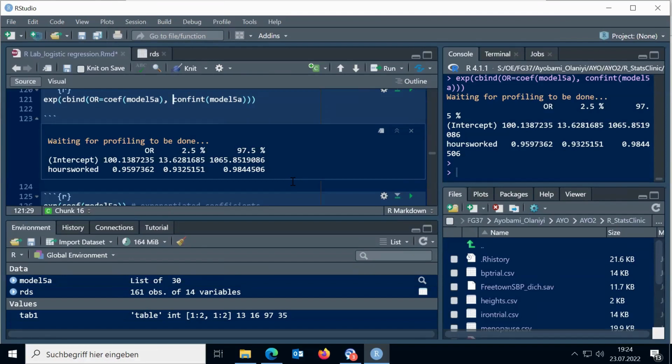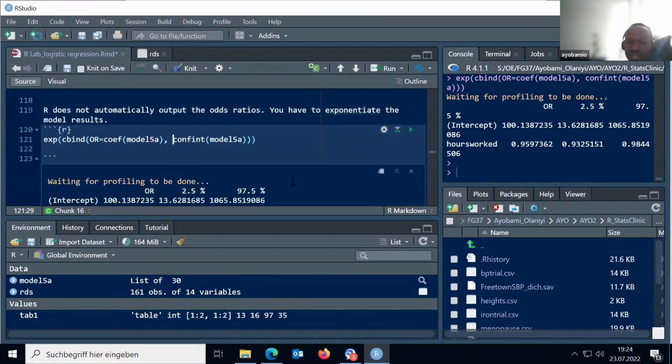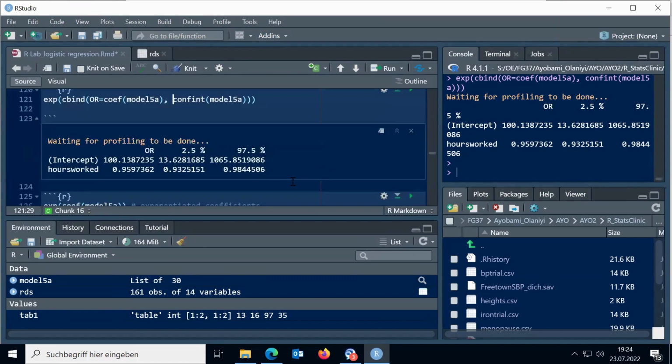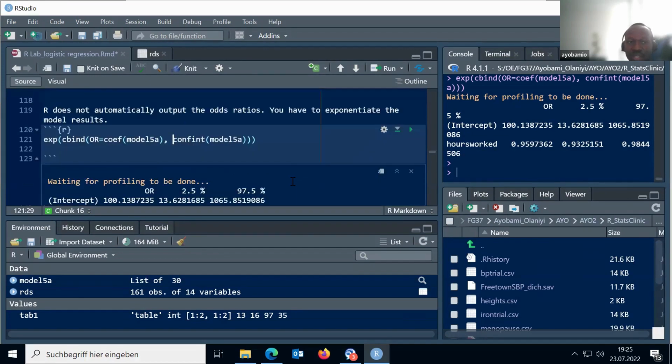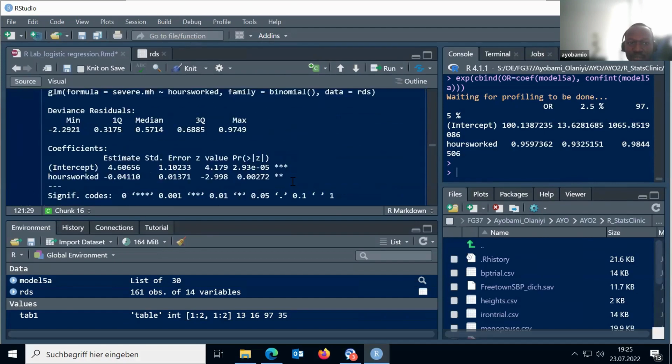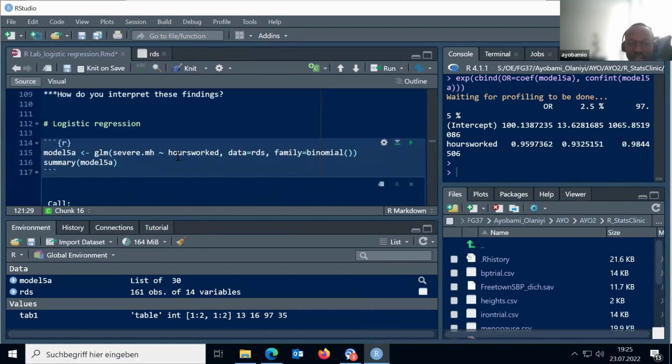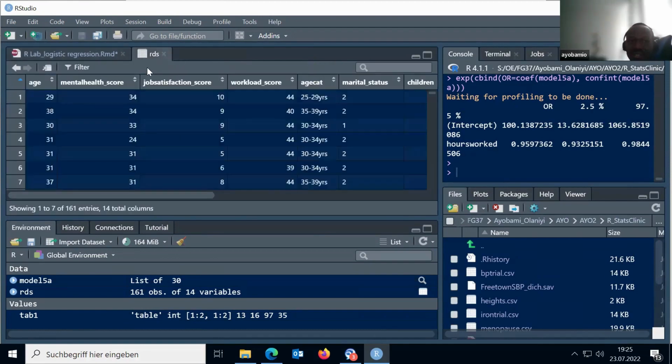Let me help you. Don't worry. I know that you know it, and I know where the small confusion is coming from. Our predictor is continuous. Unlike what we did with chi-square, for hours worked we did not use the categories. Let's look at the model again, let's look at our equation. I use severe.mh, which is the binary category. I did not use hours categories. I use hours worked, which is this.